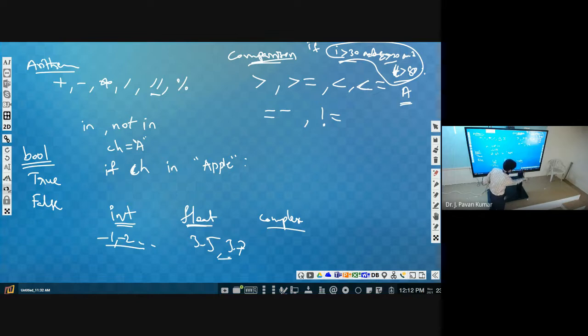Complex numbers, what is the usual thing? 1 plus i. Complex. Here in Python we will be representing it like a plus bj. j instead of i we will be using j. That's it. Okay. I have told you or not? Right. These are the numeric types. These are the allowed values for the Boolean data type.